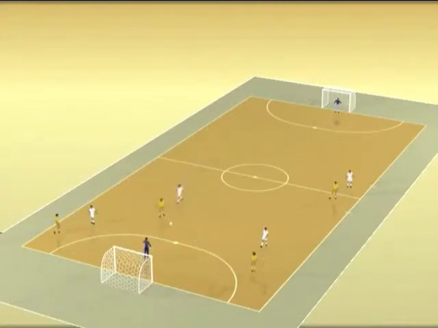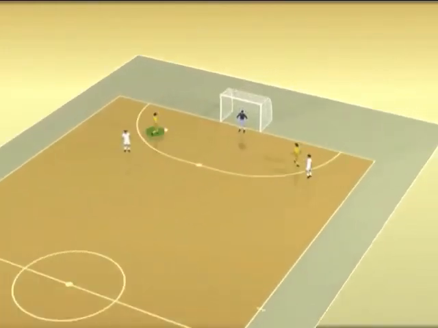moving quickly along the sideline to receive a pass from number 2 in the open. Number 2, upon receiving the ball, advances towards the goal with the option of shooting or passing to player number 5, who has made his way to the far post.